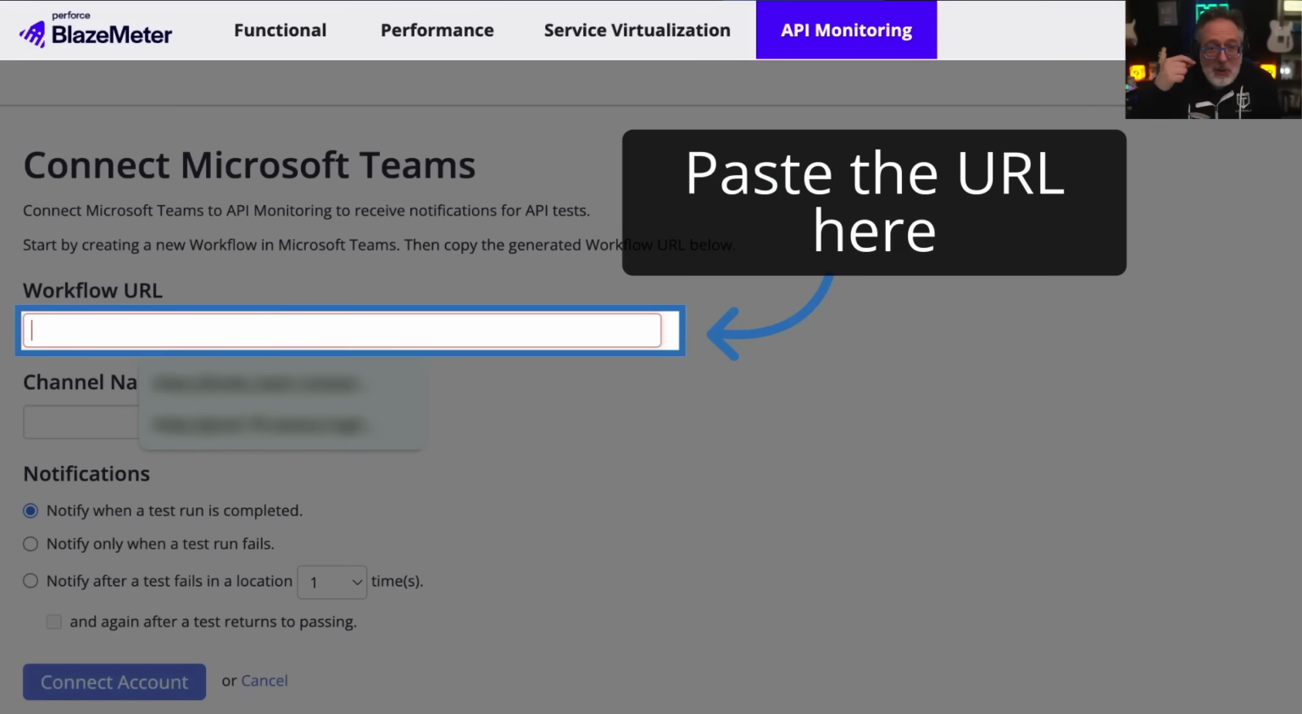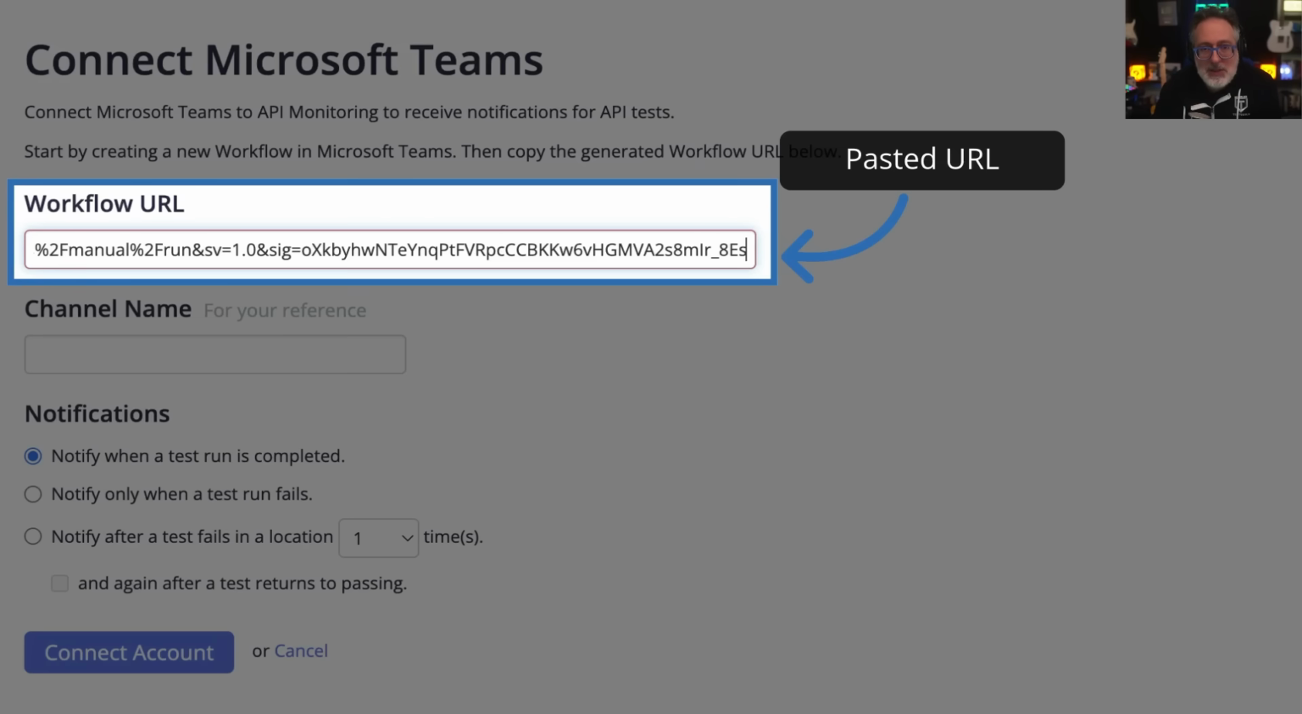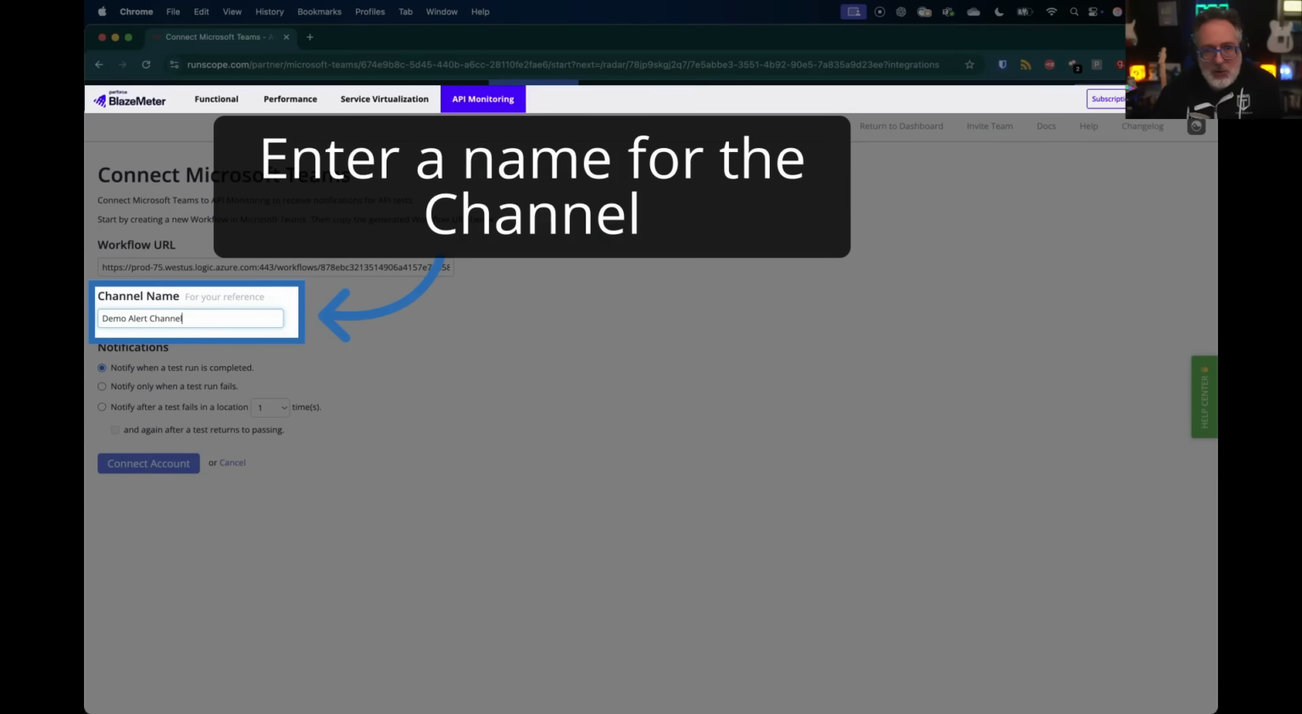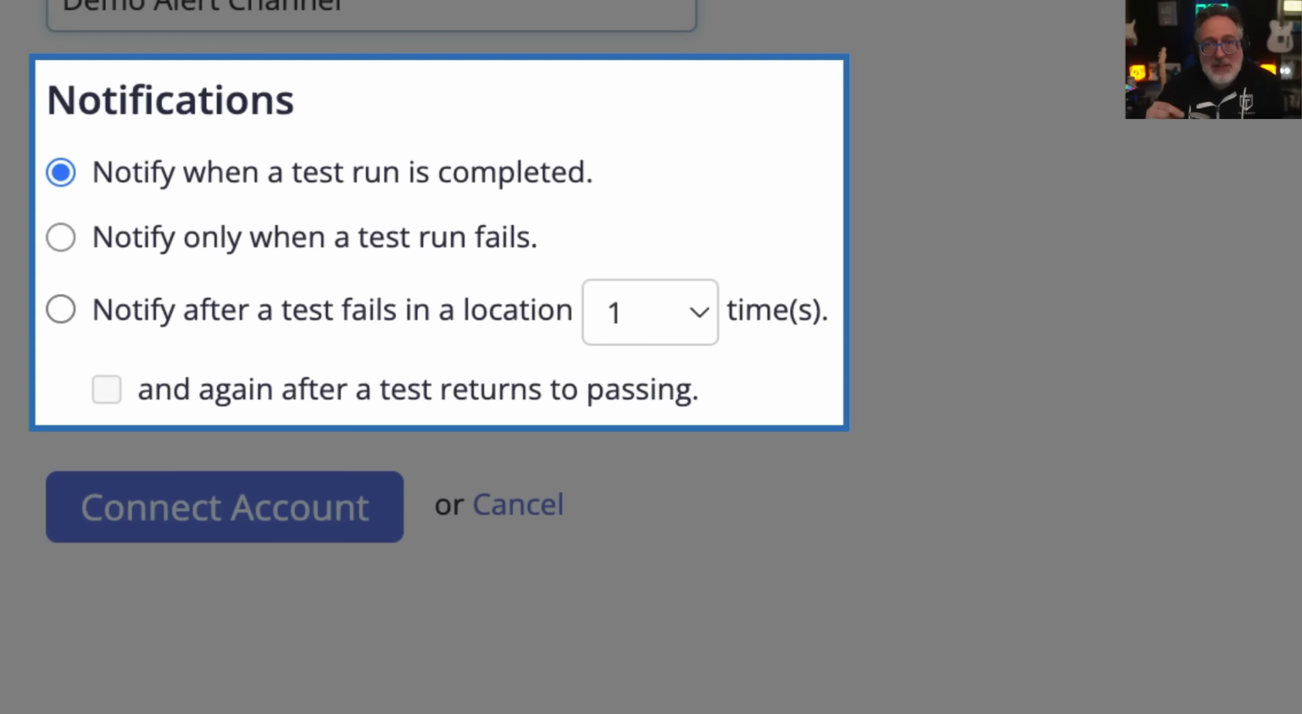So now we can return to our API monitoring screen to enter in that newly created webhook URL. So the URL has now been associated with the test. Enter a name for the channel being created. Notifications can be sent for different scenarios. So the first option is going to be send an alert every time the test runs. The second option will only send an alert when the test fails.